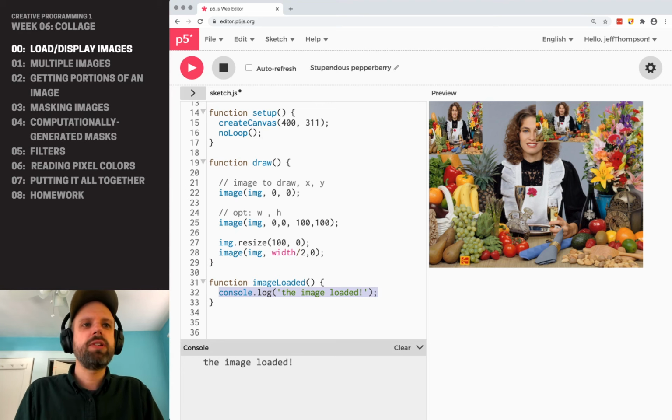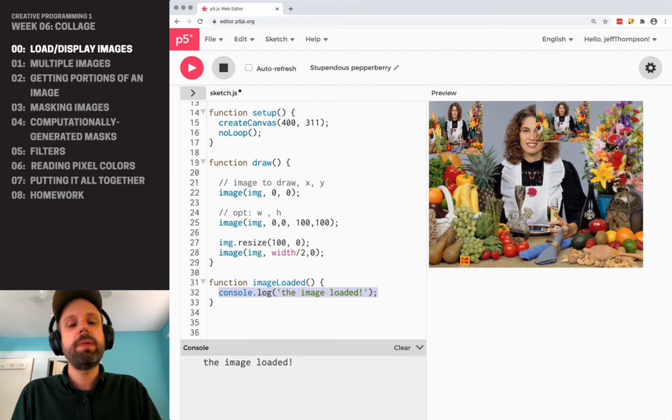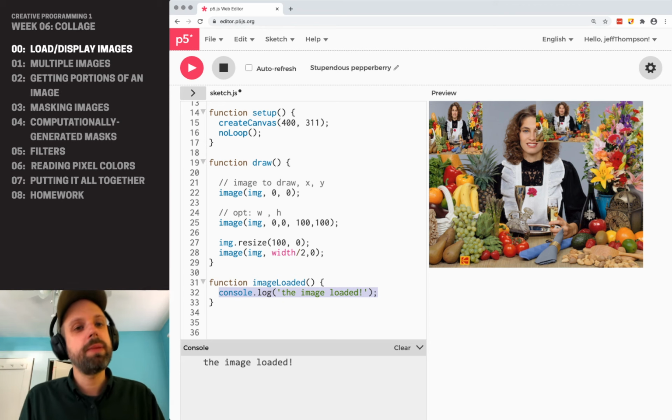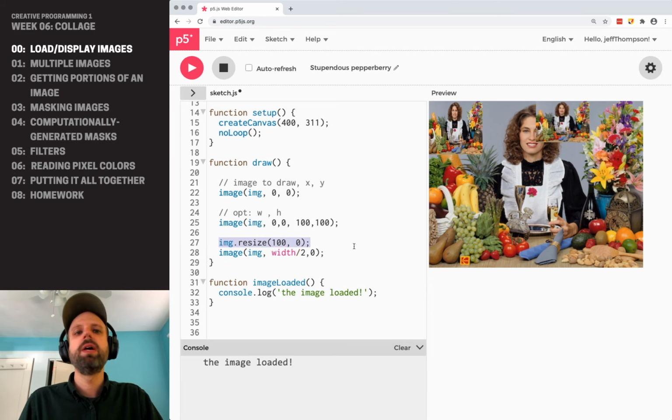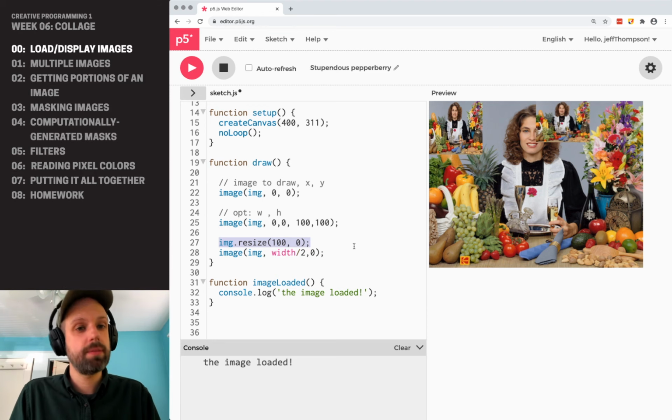There's a lot of reasons you might want to do this. One would be just validation to make sure everything was working correctly. Maybe you have a whole bunch of images that you're loading and you want to resize them after they're loaded, or even display them when they're finished. So there's a bunch of ways that you could think about using this. For now, I just wanted to show you that. And like I said, we'll see in a future example some other ways that we might use this.